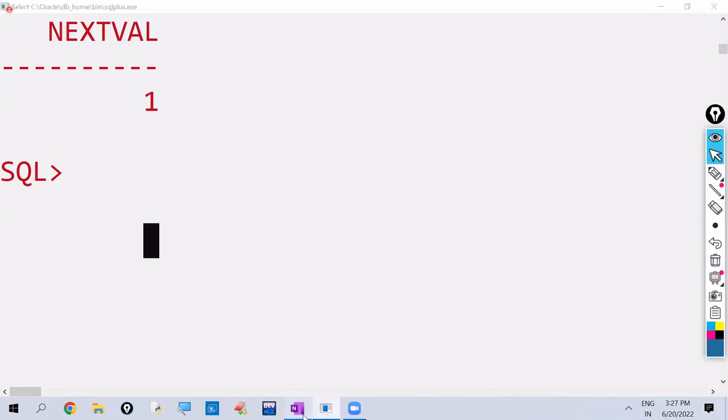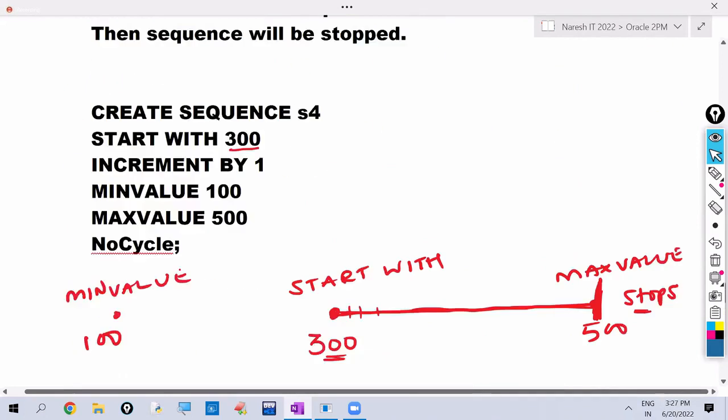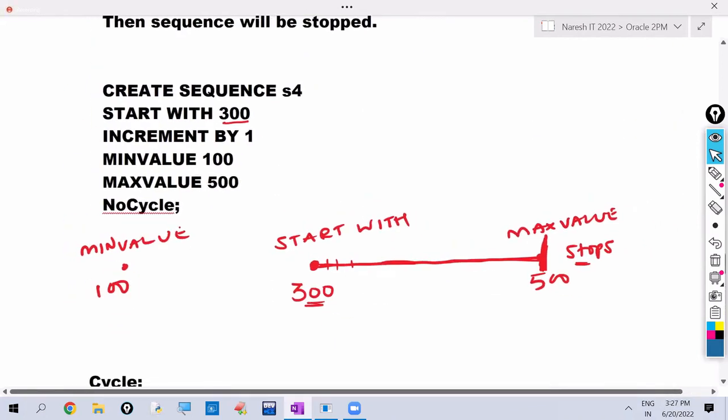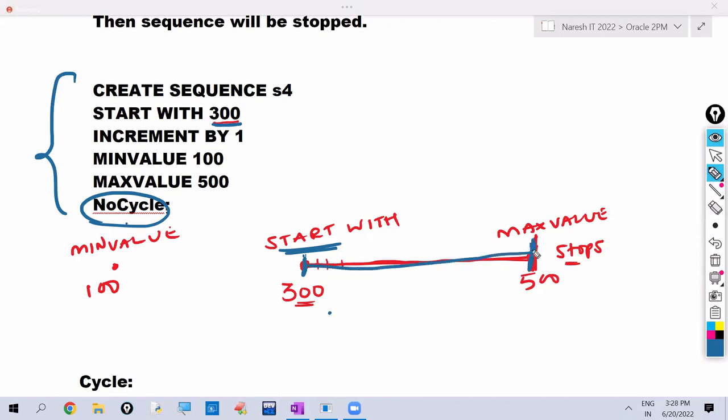Okay, so this is about cycle. Once again I'm repeating, very simple. Here, was this sequence created by using cycle or no cycle? No cycle. No cycle means the sequence will start with value 300. Till where does it generate the next value? Till the maximum value 500. After reaching the maximum value, what is happening? It stops generating the sequential numbers. It will not generate the next number.